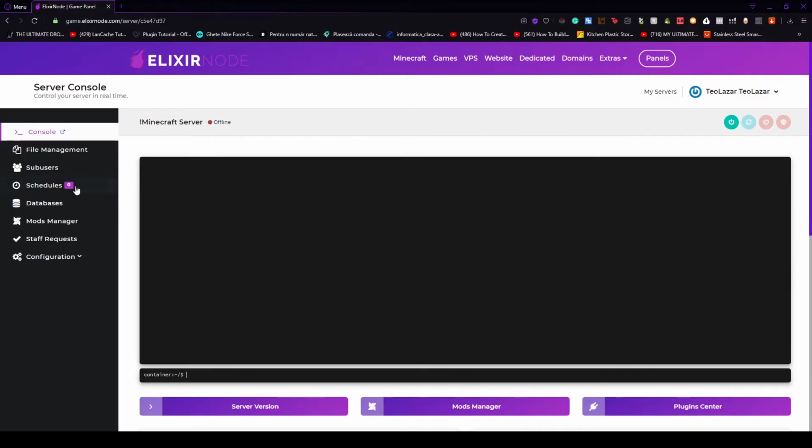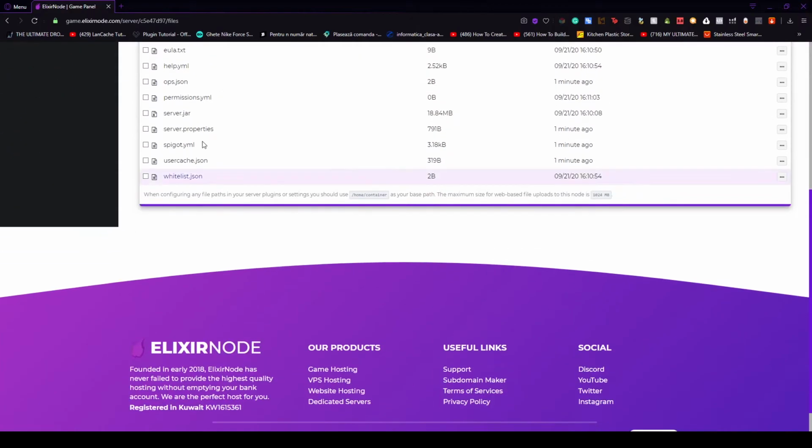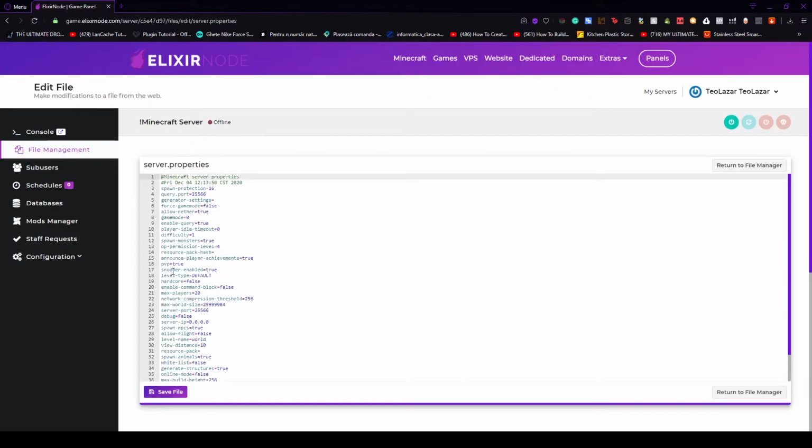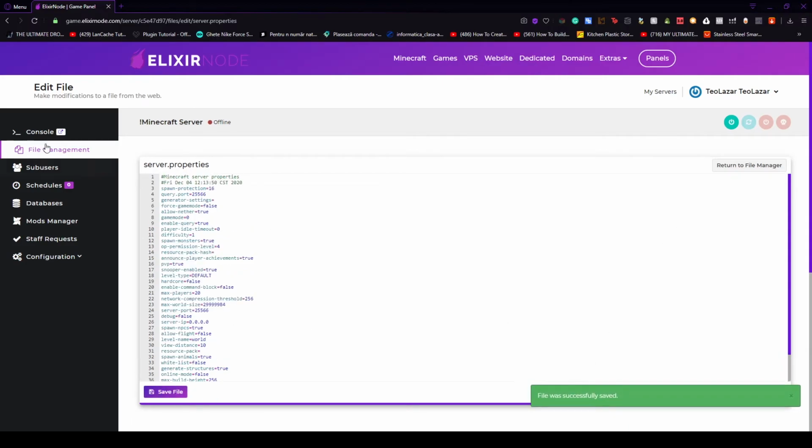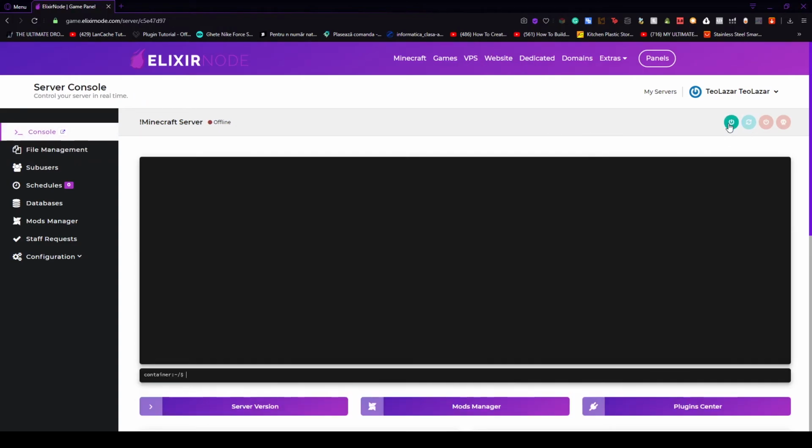If you want to change the seed, you have to delete those worlds, go to file management, head down to properties, head down at the bottom, and here you can see level seed. You just put the seed that you found on the internet or a random one, for example this one. You save the file with our own web editor, and then go to console and start your server.